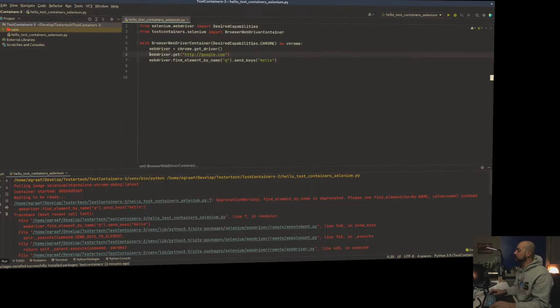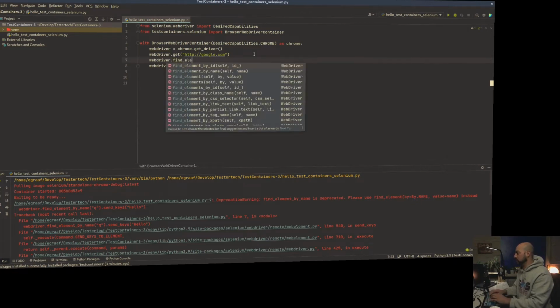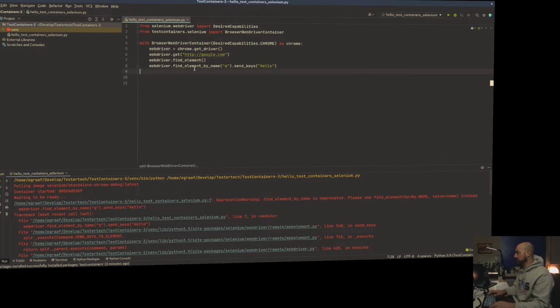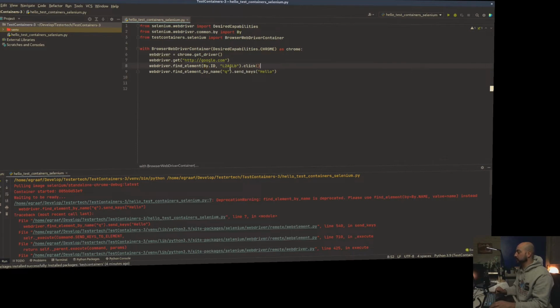So let me touch up the script. So you do the driver get this one, and then you do the web driver find_element. Oops, underscore element. And this actually find element by name is deprecated, and you need to use by ID. The ID is the one I had here, and then click on that element and import By here. You click it away. And then you send hello.